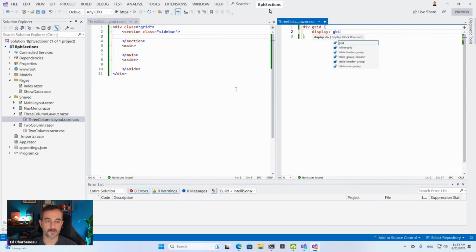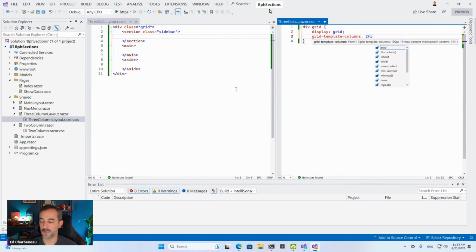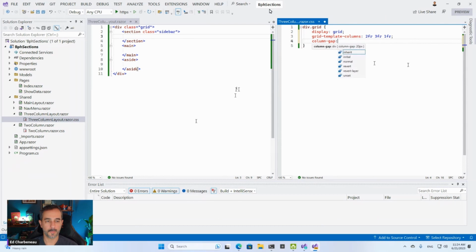So display is grid, and then grid template columns again. And this time we're going to have a 2-fraction column, a 3-fraction column, and a 1-fraction column. So the center column will be the largest. The third column will be the smallest. So the center one will be 3 times the size of the right-hand column, and the left-hand column will be twice the size of the right-hand column. That's how those measurements work out. Column gap. This is going to be the white space between each of those items, and we'll call that 2 rems.